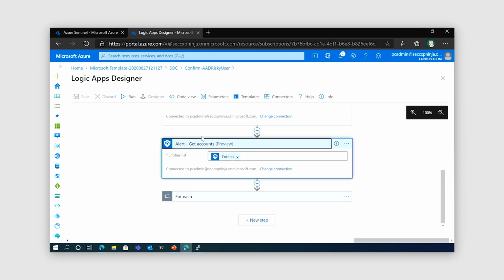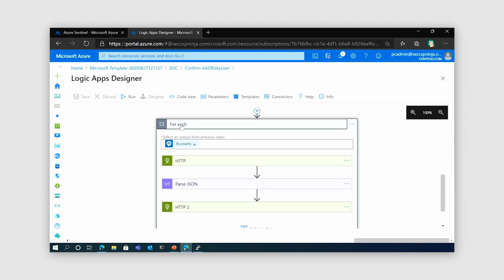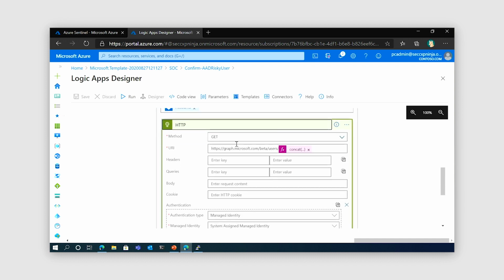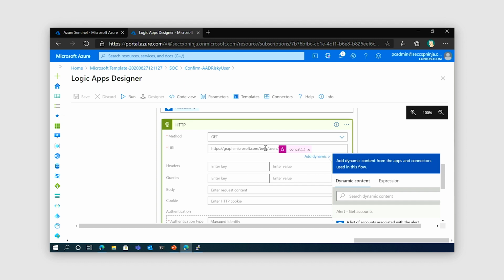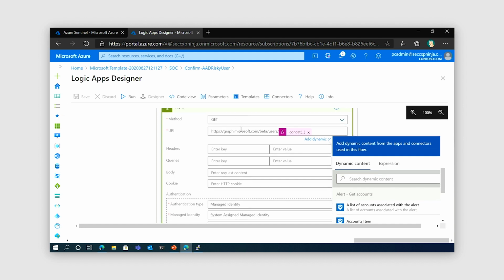So next, I want to get all of the accounts that are involved in the incident. So I provide the entities dynamic content to get the list of accounts. And then because there could be multiple accounts that are part of that, it creates a loop for each account that is part of those accounts. And with Graph Security API, there's a beta API that you can use to confirm their risky user in Azure Active Directory. So I leverage their beta API, and I'm using an expression.